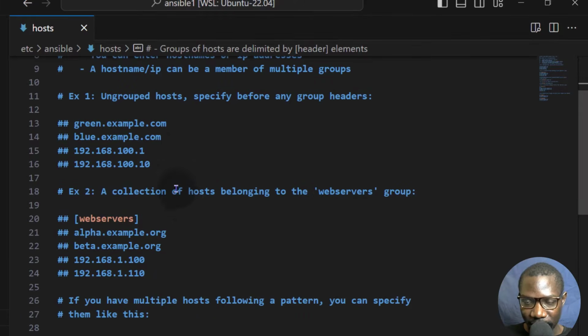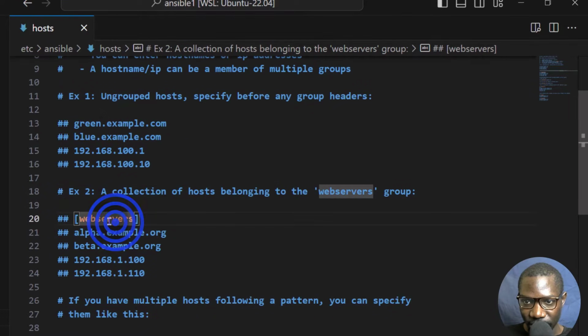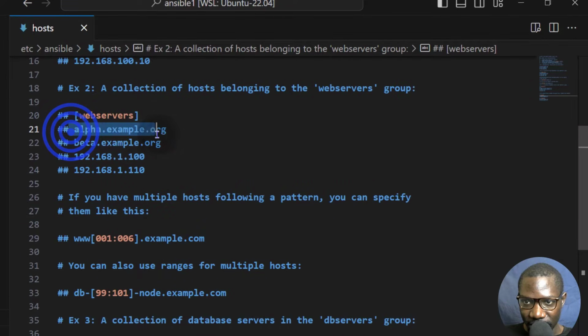So example 1, ungrouped hosts. These are ungrouped hosts. You can see they don't have this header at the top. If they have this at the top, it means they've been grouped as web servers. You have web servers here. You can see that is a host name, that is a host name, and that is an IP address. You can use either, but just remember, if you're using a host name, then you need to add some DNS records to ensure that it is reachable. Otherwise, just use the IP address.